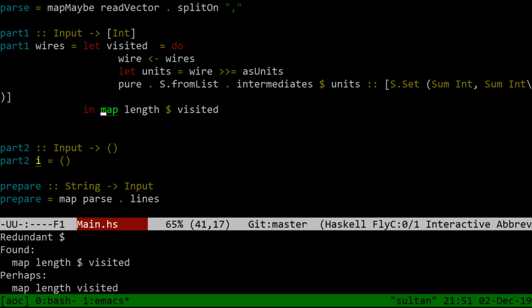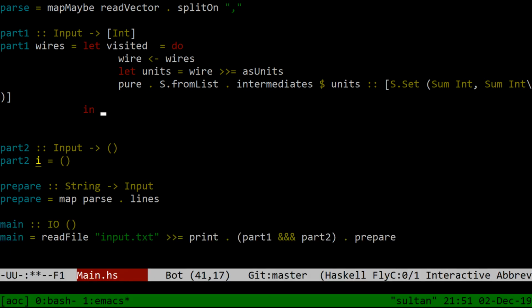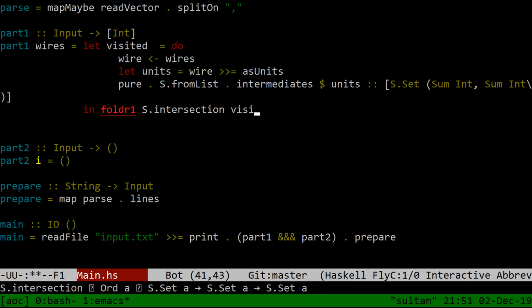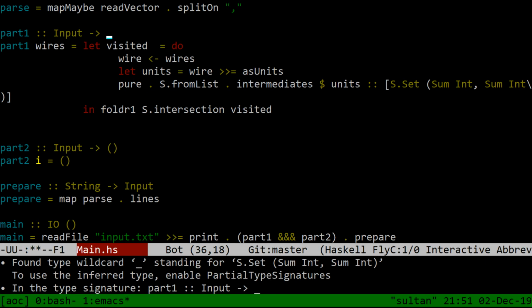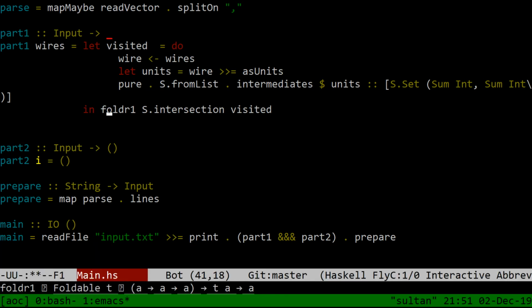So what am I thinking? What am I saying? foldr1 S.intersection of visited. This should be like a list of pairs. Oh, it's a set of pairs of ints, which is fine. That's what I expected.